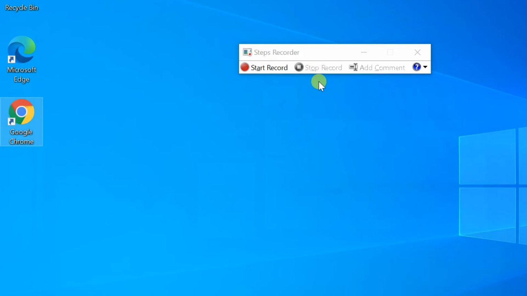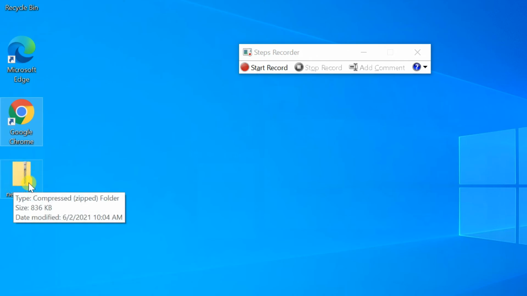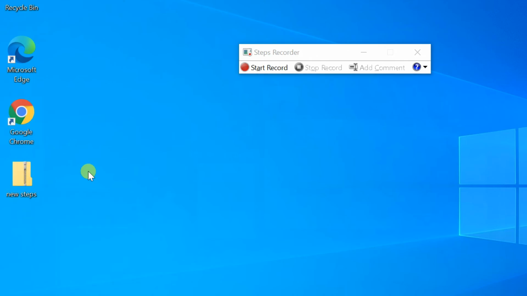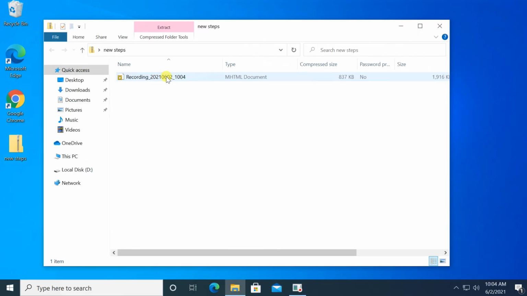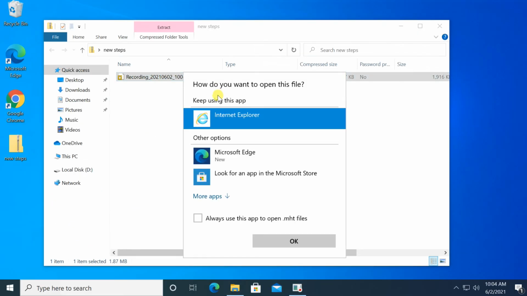When you stop recording, Steps Recorder saves all the recordings to a compressed zip file. Inside the zip file, there is an HTML document file that you can open in Internet Explorer.